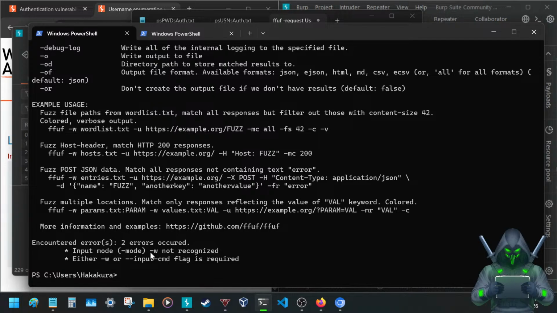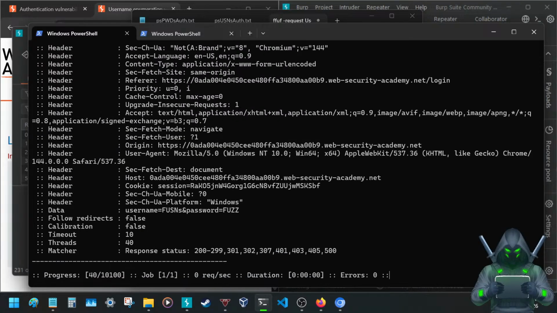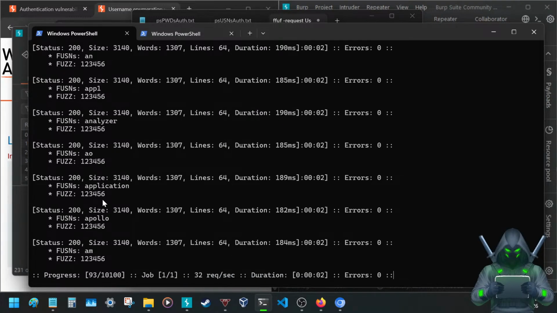Okay, mode. Input mode, -mode. -W, not recognized. What did I do wrong? Alright, so we're gonna name it anyway. How about that? And it runs.